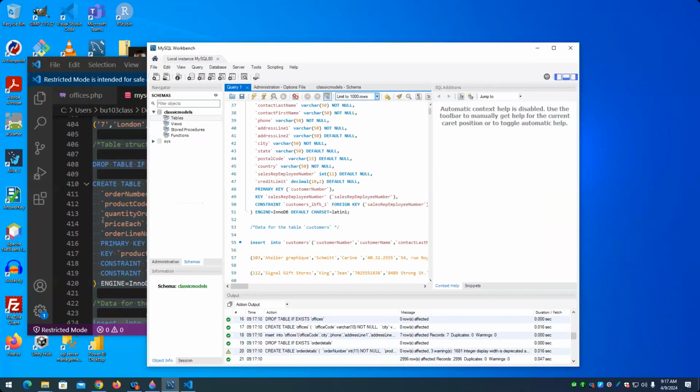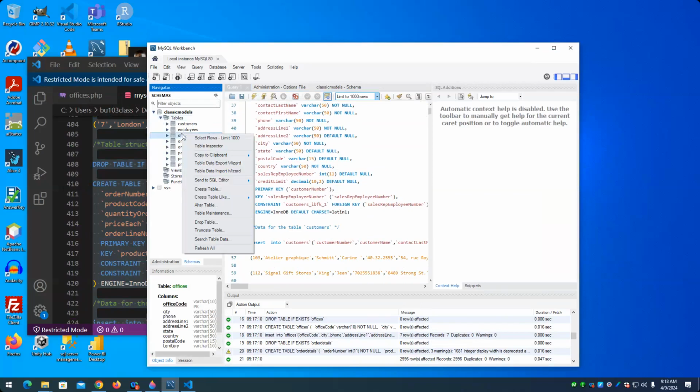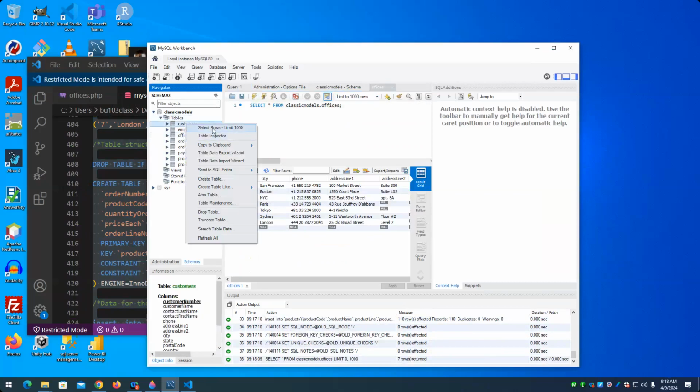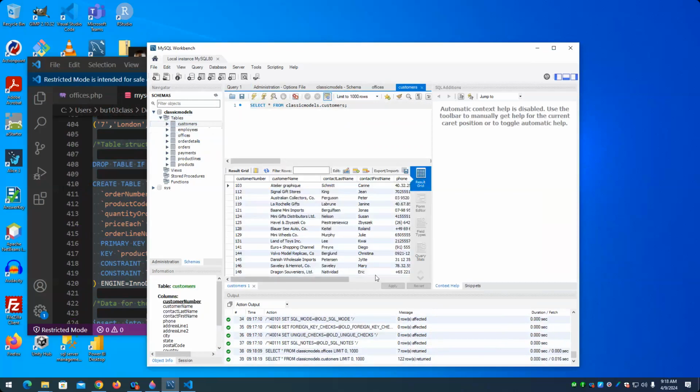Now, how do you know that that did that? What if you want to check its work? Well, you'd hit refresh here, and you'd notice now under tables, there are tables in this database. And they're all the tables I have mentioned. So I can right mouse on this, and I can see the first 1,000 rows in that table. So these are the 7 or however many offices. I can see the customers and so on.